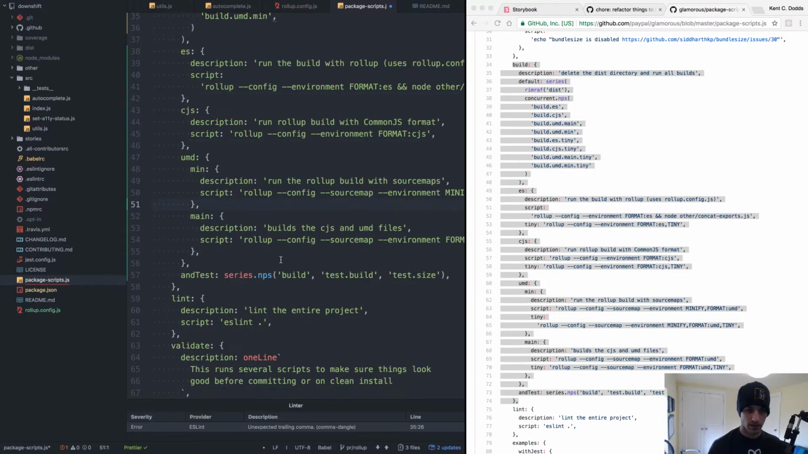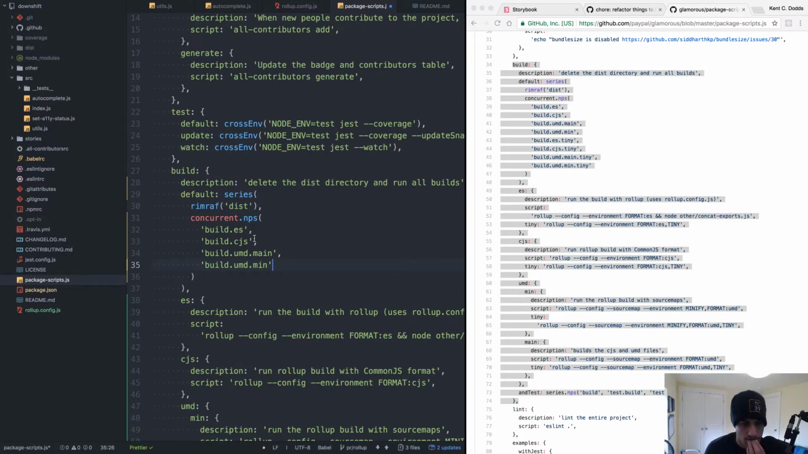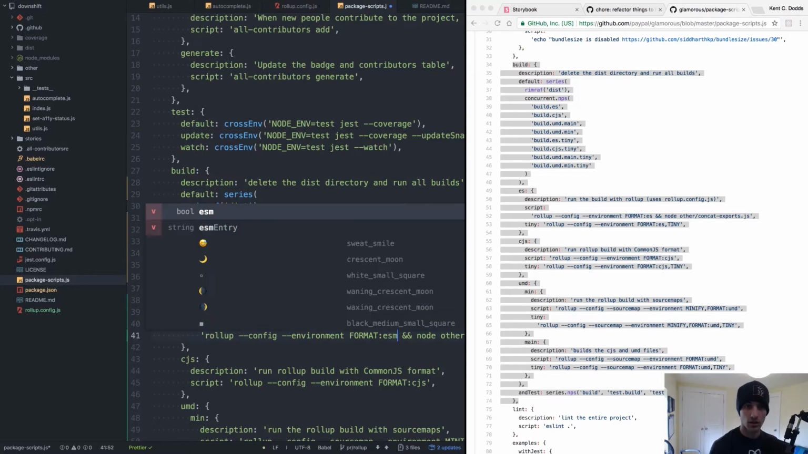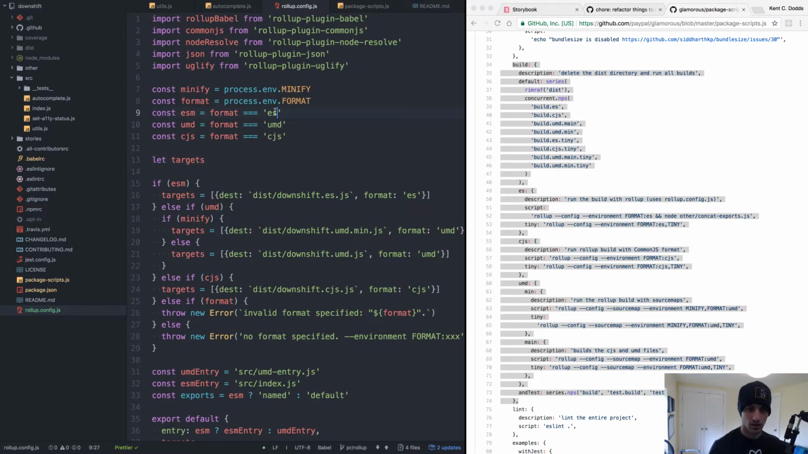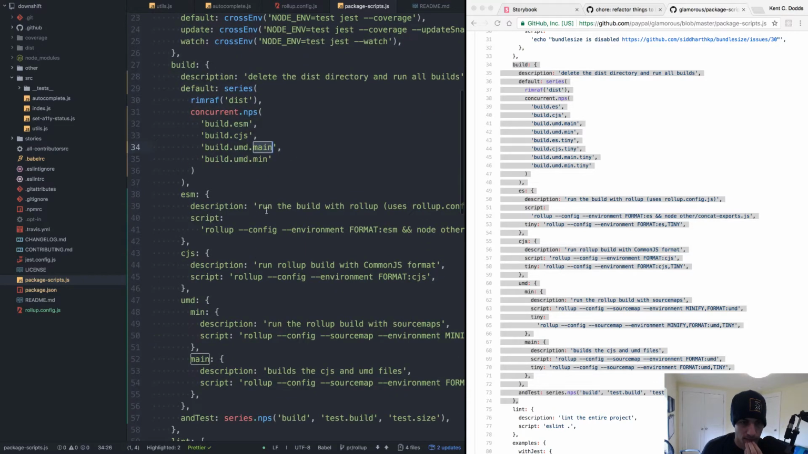And this thing. And then we're going to build ESM. This should probably just be ESM. Oops. Build ESM. Go to our rollup ESM. Okay, and then we have CJS and UMD, main and min.